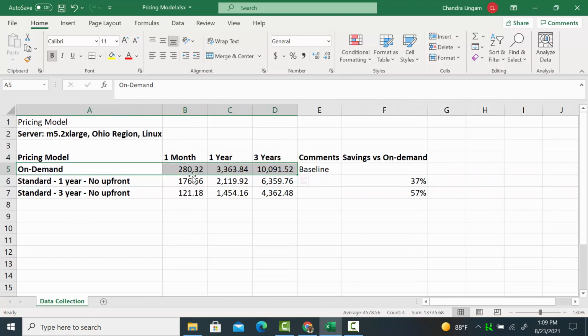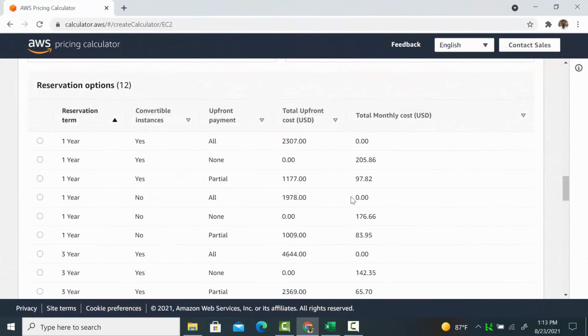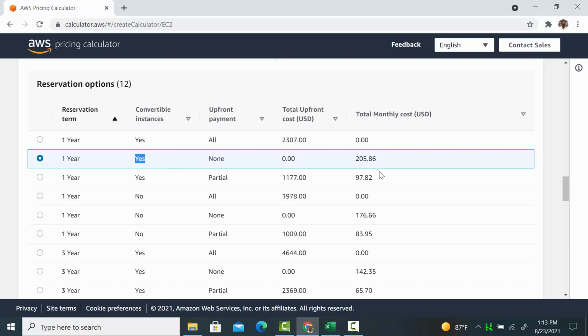Now, with the data we have, on-demand appears to be more suitable for short-term use. And it gets expensive when you need the instances for continuous use. On the other hand, reservation is ideal if you run the instances continuously for 1 year or more. But the drawback with standard reservation is the lack of flexibility to change the instance family. With the convertible reservation option, we are indeed allowed to change the instance family. Let's compare the cost for convertible instances.